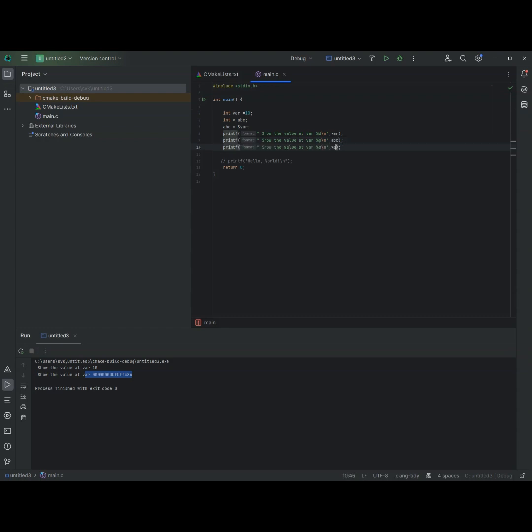What you can do is say ABC, and you can find the digit value of ABC. We don't want the pointer value, we want the decimal value at ABC. When you do this, you have to dereference it here, so you have to put a star here. When we do that, it shows us that the value at ABC is 10.